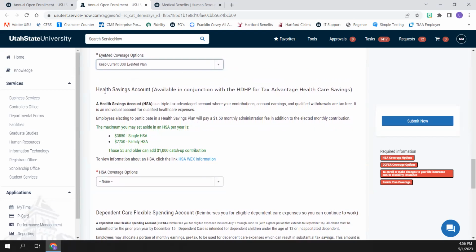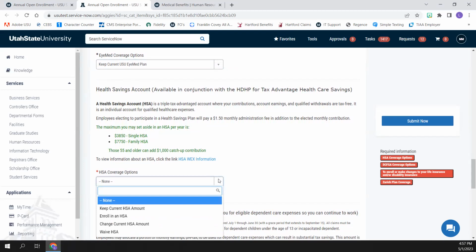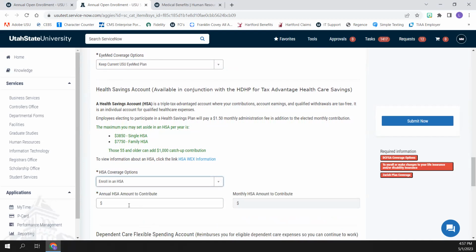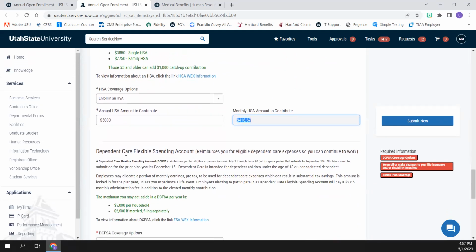Next will be either a health savings account option or a flexible spending account option. Based on your medical enrollment above, this will determine which option will appear for you. Annual limits are shown. Select which option you would like in the HSA or FSA coverage options drop-down menu. If you choose to enroll in or change the current plan, you'll be asked to enter an annual year contribution. Once entered, the monthly amount is calculated for you, and this is the amount that will be deducted from your monthly pay and deposited into your HSA or FSA.